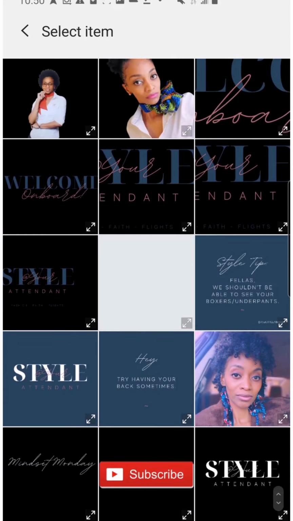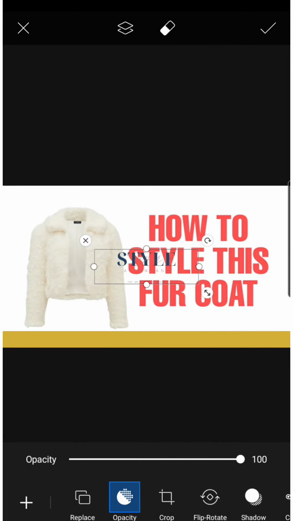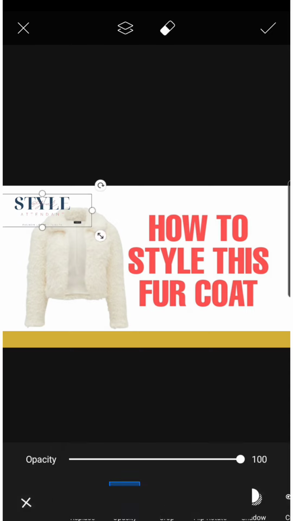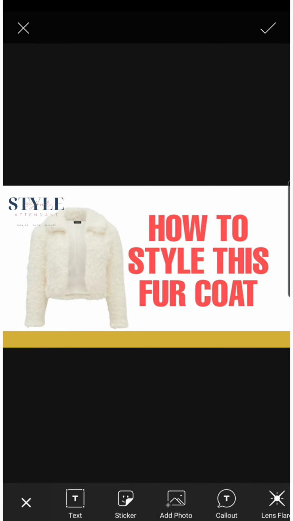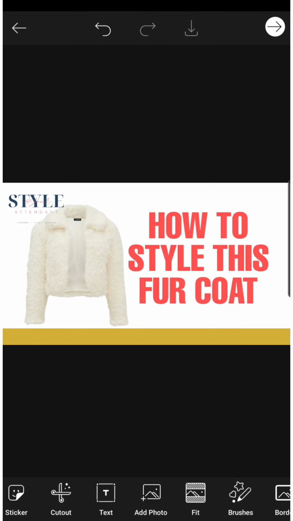Let's do the other logo. This one, that one, right? And so I got my logo there. Boom. Right? So how to style this fur coat. And yeah, save it. Boom. There we go. Right? And then I'm going to show you now if you want to do a picture of yourself, what you can do.